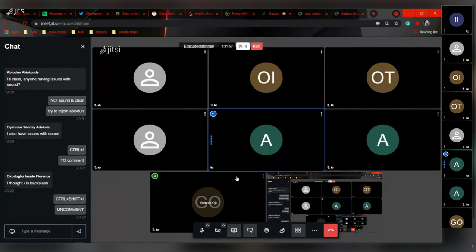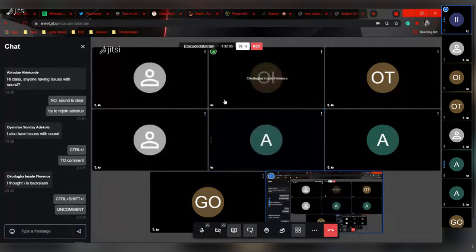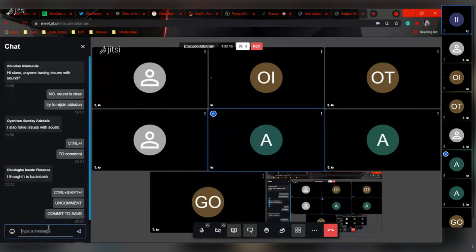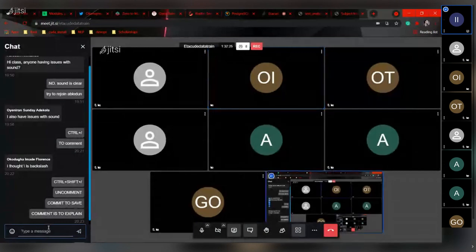While the person is sharing, can you go over what you meant by comment? There is also something called commit, right? Commit is different. Commit is to save. Comment is to explain. So commit is different from comment.